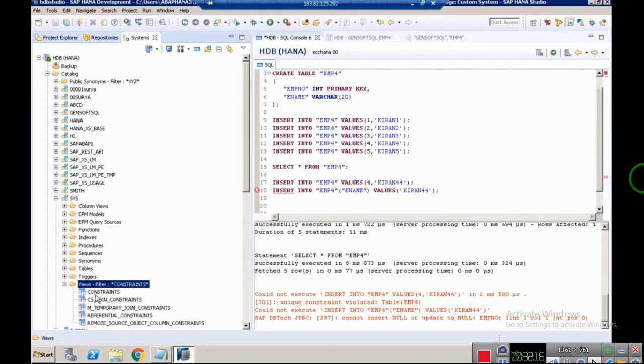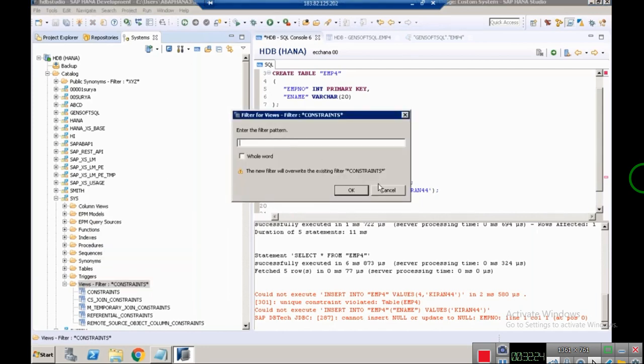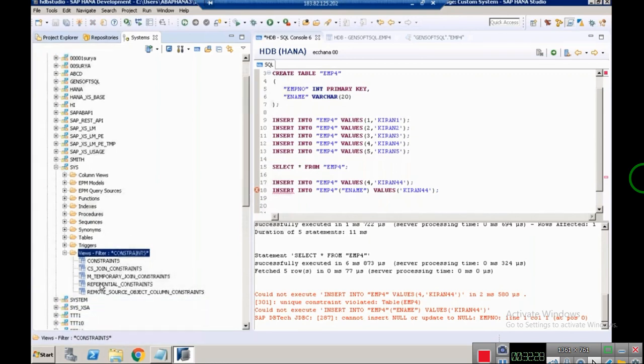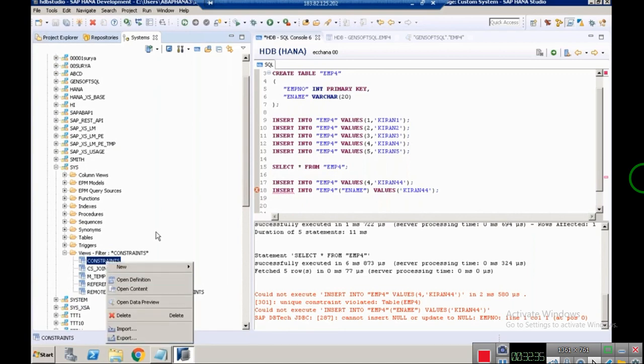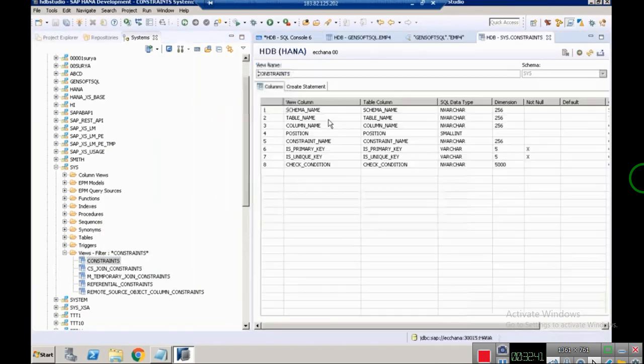It is showing all the views which contain the word constraints. Understood? How do you filter? Right click and give filters. Whatever filter condition you want, you can give. I gave it as constraint. So one of the important views is constraints. Let me open the definition of this. If I right click on this, open definition, done. It has opened the definition here, sys.constraints.